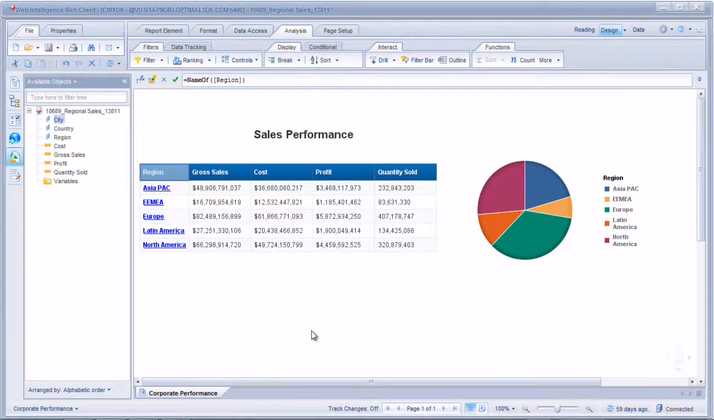Welcome. In this video, we are going to discuss filtering. Web Intelligence provides different methods for restricting the data displayed in a document.